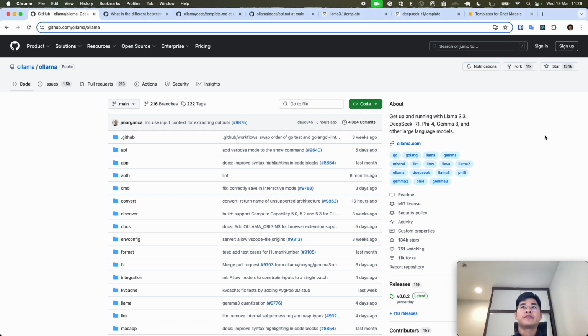Hello guys, you may have become familiar with Ollama. TLDR, it is an inference engine for LLMs that helps you run and deploy Llama 3.3 and other available models, and you can deploy it locally.